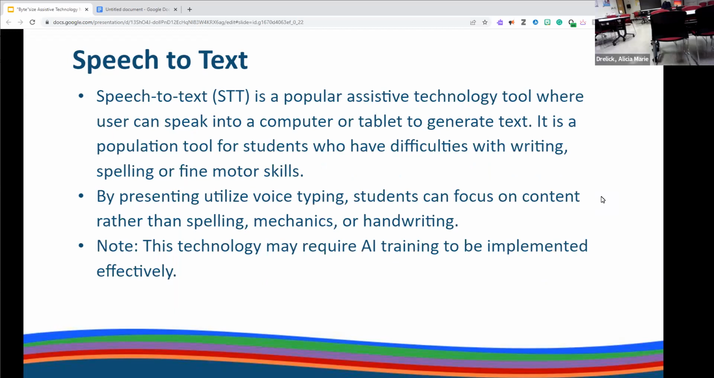Speech-to-text is an assistive technology tool that allows a user to speak into a tablet or any particular device, and it generates text. It is now used for a wide population of students who have difficulty writing or with spelling or their fine motor skills.